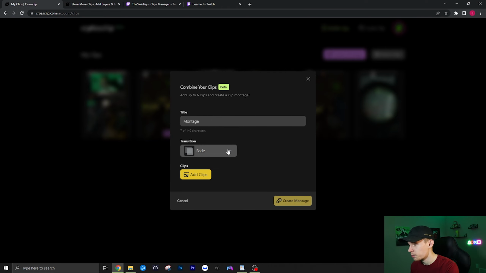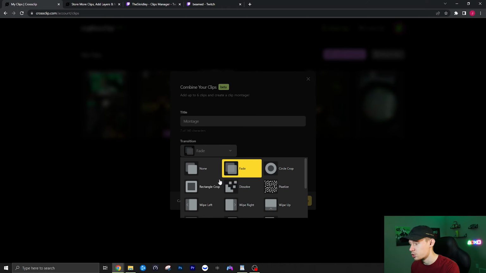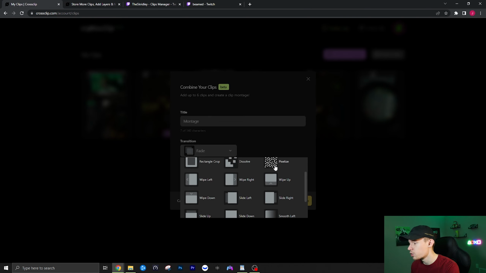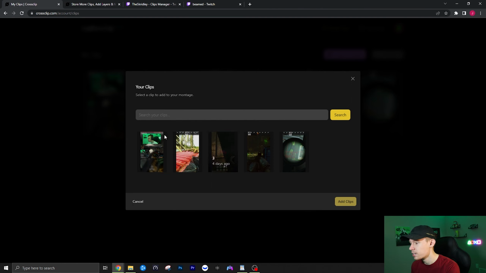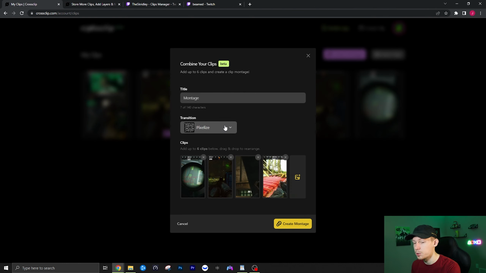Then here it's super simple. You can select whichever transition you like the best. Let's just try pixelize. I've never used that one. But then all you want to do is click add clips, and it will show all the clips that you have saved. So let me go ahead and just click all of these Tarkov clips, and then I'll click add clips. And if you have a lot of them, you can also search from that menu to easily find them.